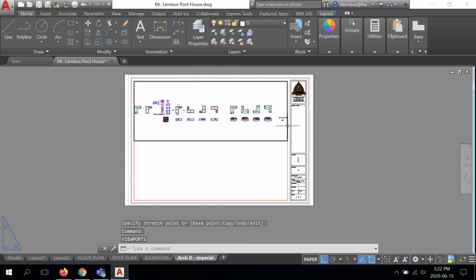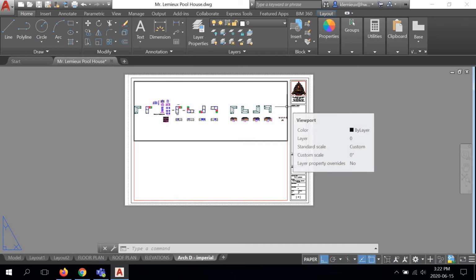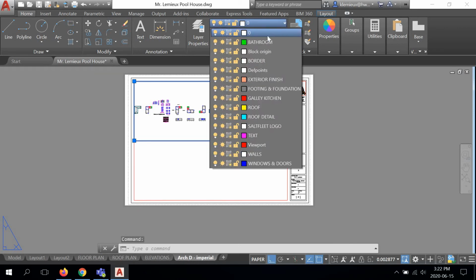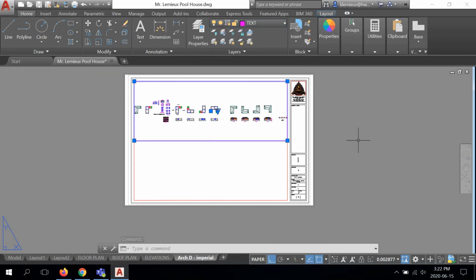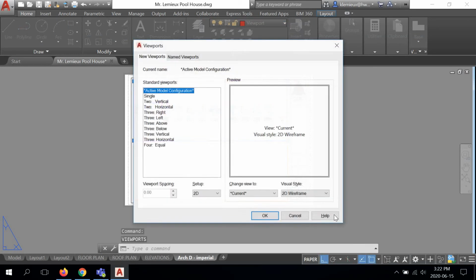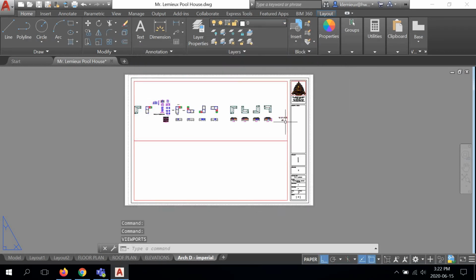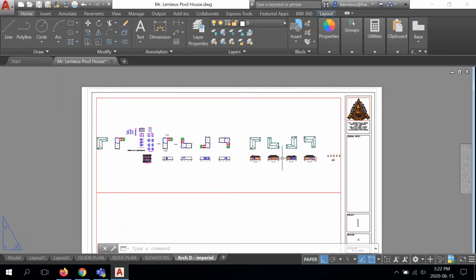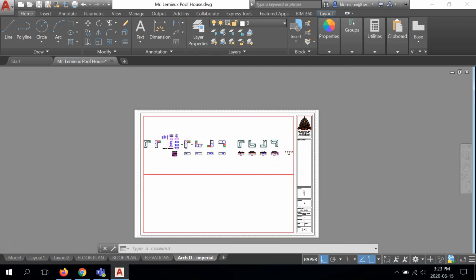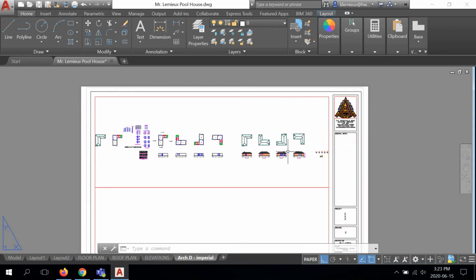And now I have two of them exactly the same, except one of them is black and one of them is red. So I could select this one and throw it on the viewport layer, and now they're the same color. So what I'm doing is creating a viewport that's just going to look at the front and left elevation, and the bottom one will be the rear and the right elevation.